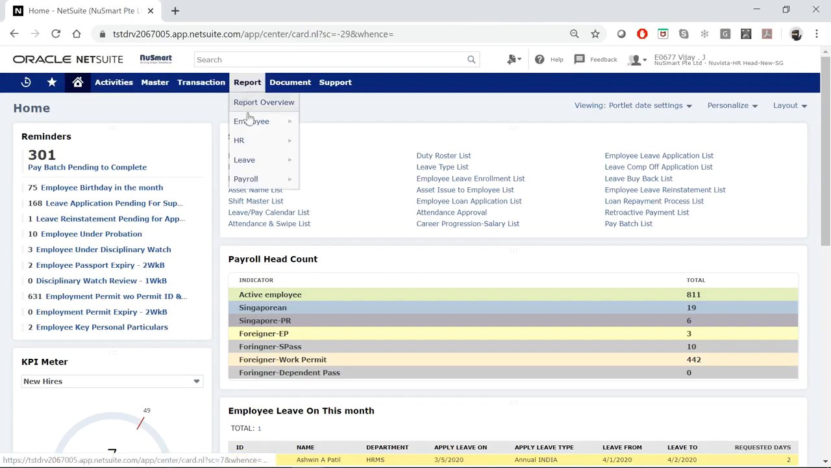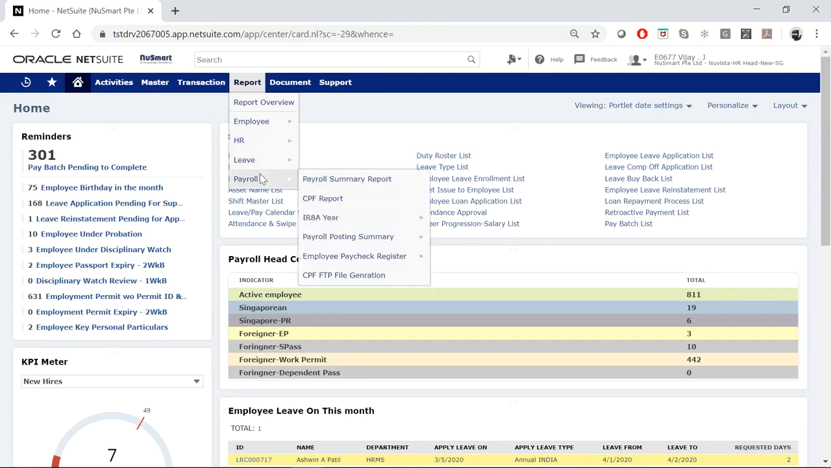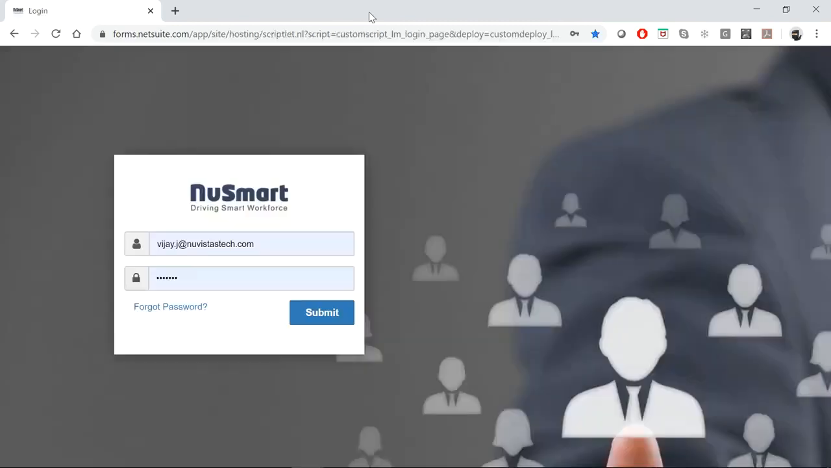NuSmart also comes with certain pre-built reports which are useful for your organizational requirements. Over and above, we can also customize many more reports as per your local country requirement and your organizational requirements. Employees can also be given access to the web portal and mobile access.